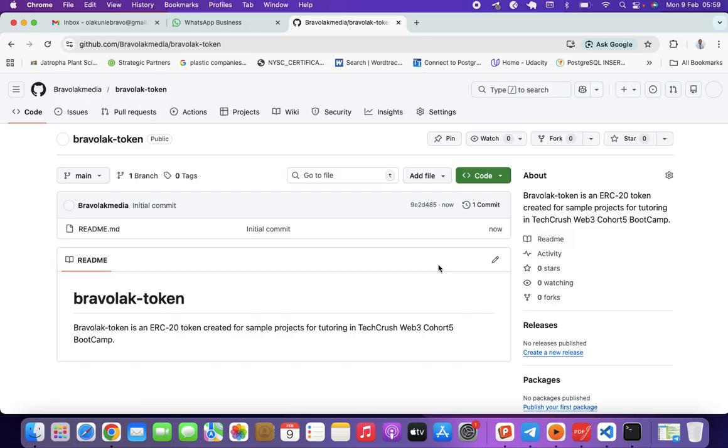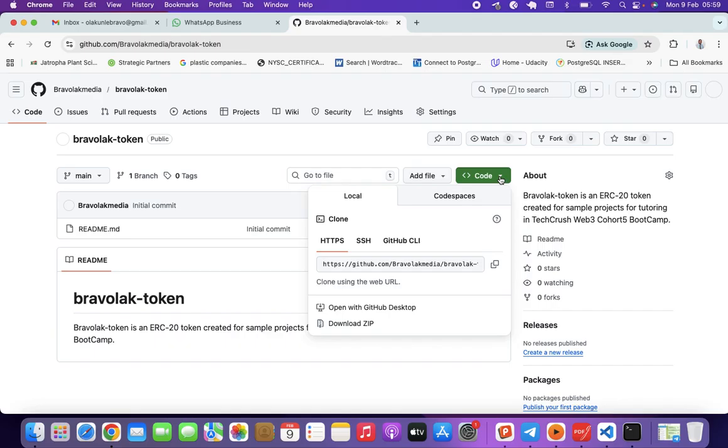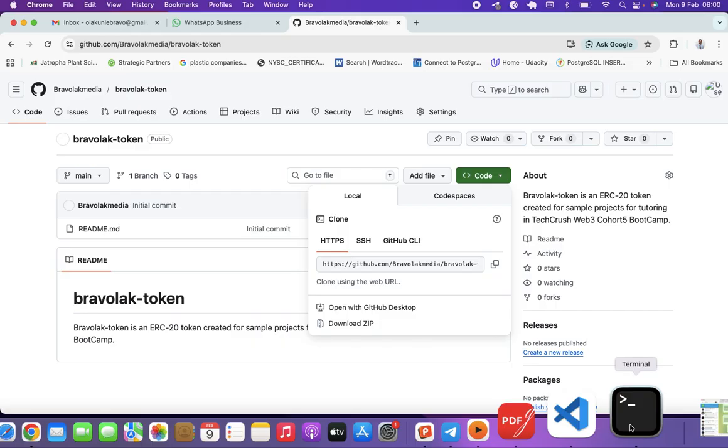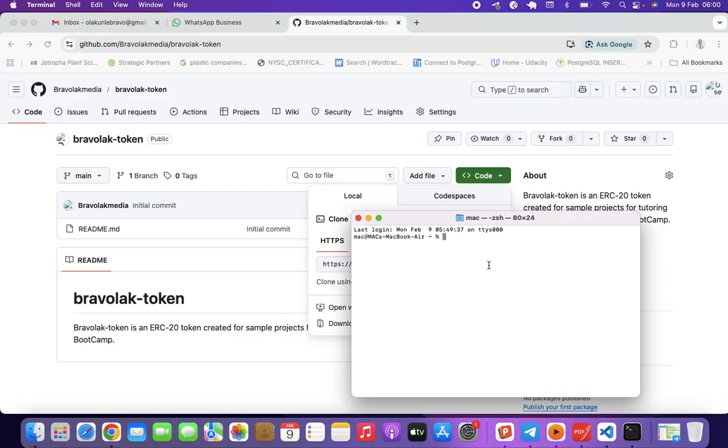So second step, we have to clone the repository. Remember how we clone the repository? You will come to code here, copy the URL here. Then proceed to your terminal. If you remember, we have been working inside the Web3 practice folder. So I will now go into the folder. The folder is inside my documents. You should remember where your own is located.